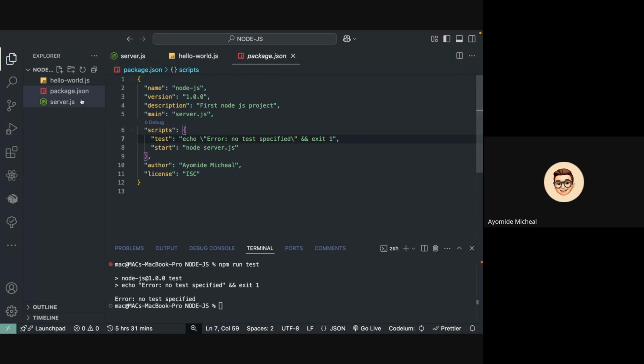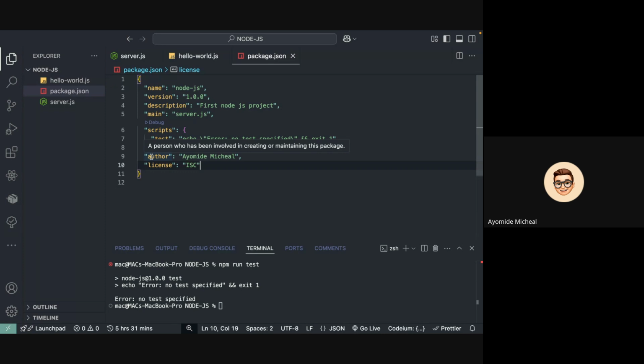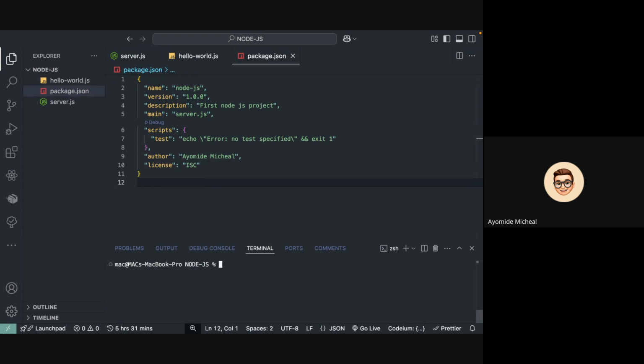And then if we want to start this file, we have to come here and say start. We have to create another command and then put what we have in the command. So let me remove this, and then we'll come back to that. I have author, which is my name, and the license, which is ISC. If you can remember, earlier during this class, we did node server.js, which means run this file. Are you getting me? Which means run this file.